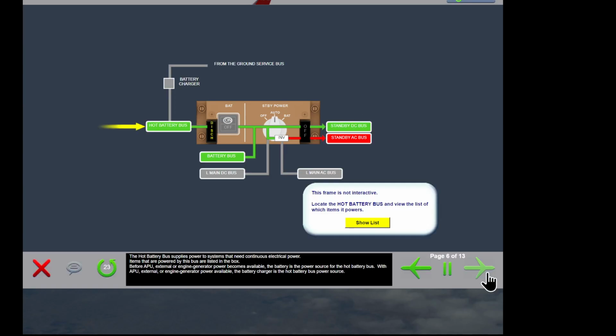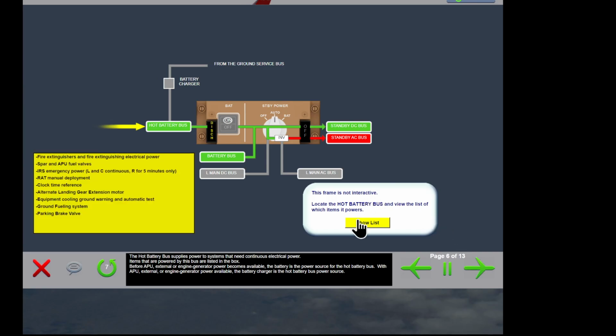The hot battery bus supplies power to systems that need continuous electrical power. Items that are powered by this bus are listed in the box. Before APU, external, or engine generator power becomes available, the battery is the power source for the hot battery bus. With APU, external, or engine generator power available, the battery charger is the hot battery bus power source.